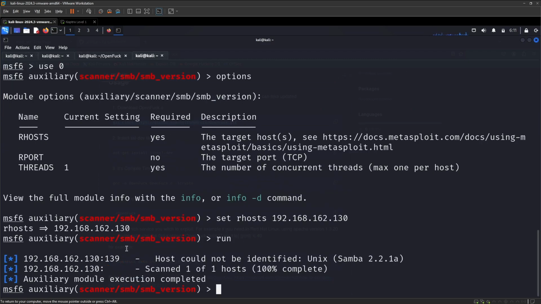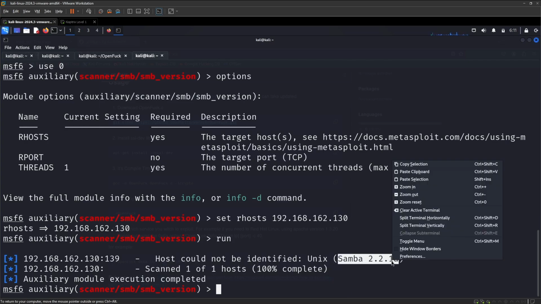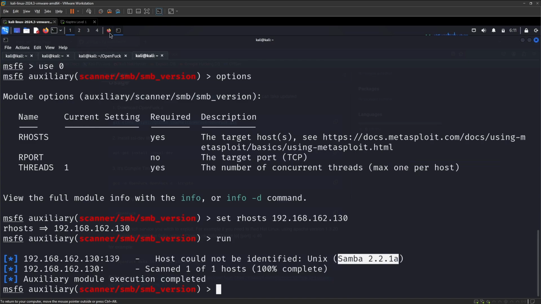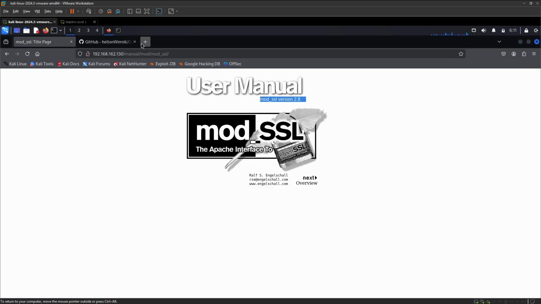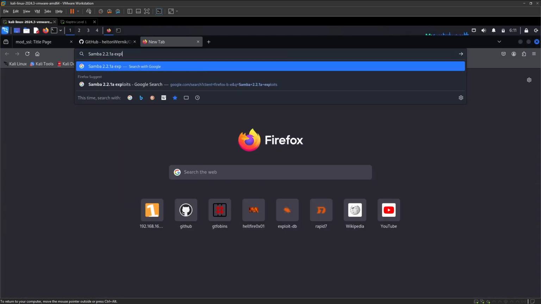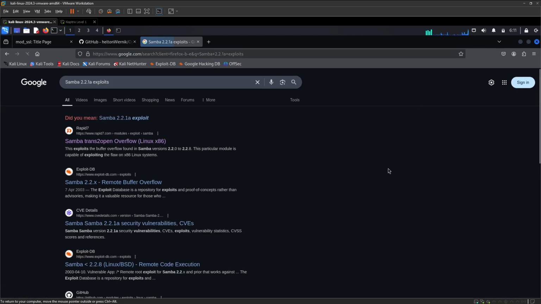I just executed the auxiliary module, which is basically used for gathering information. The host could not be identified, Unix Samba. We got a Samba version here. So let me copy the Samba version and paste it in the browser to search for exploits.